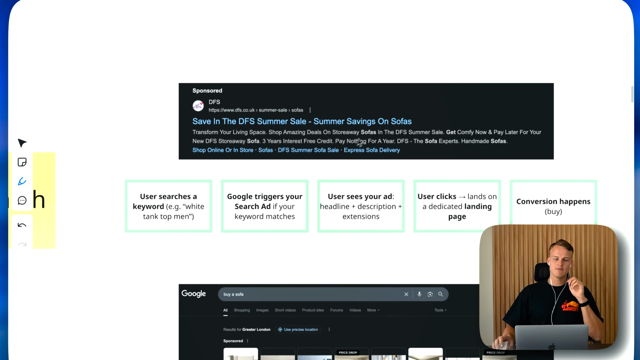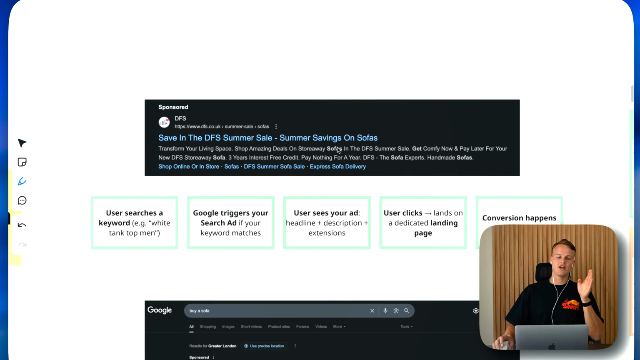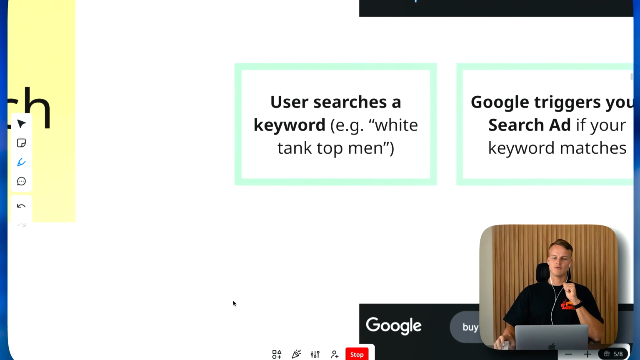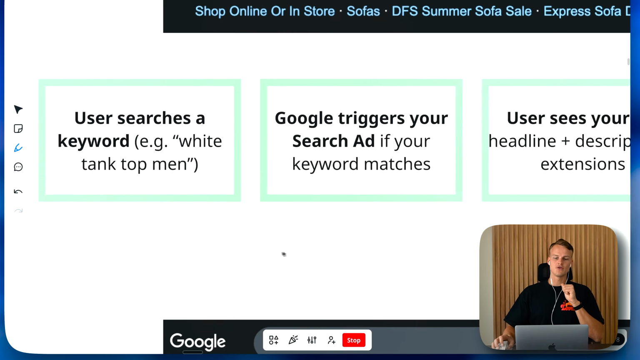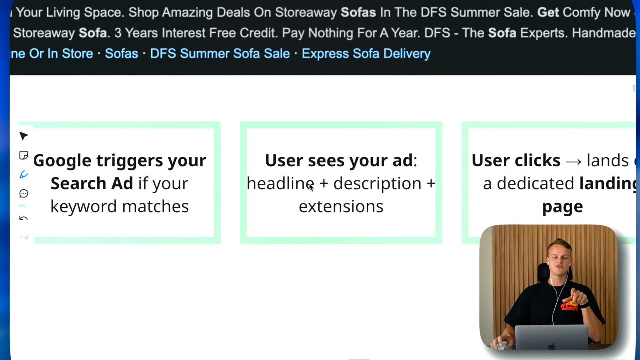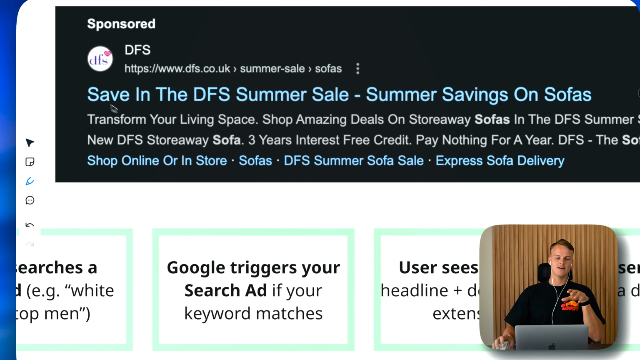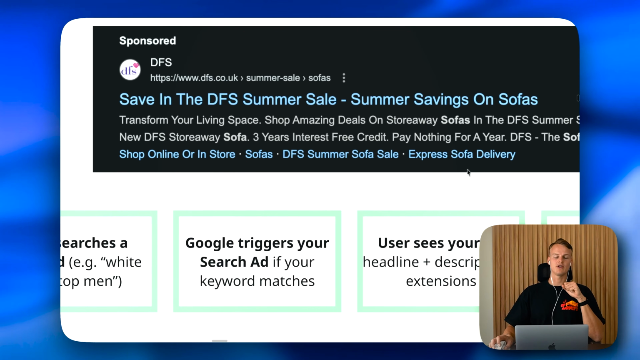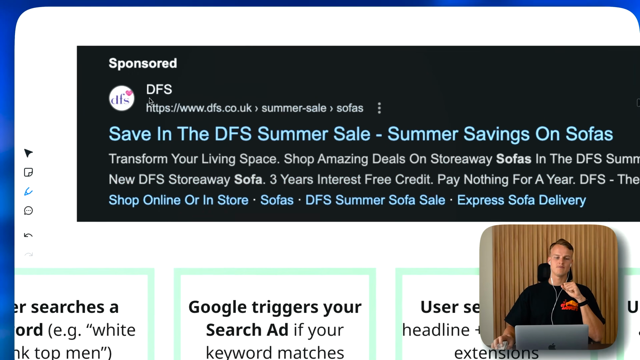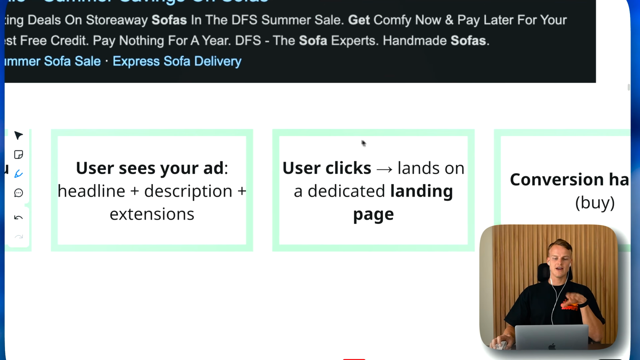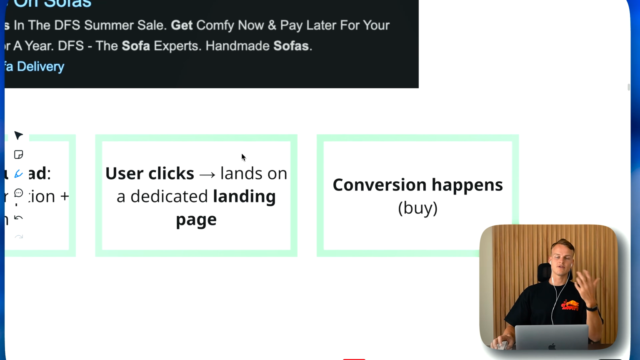Okay, so this is an example of a search ad, which basically works as follows. A searcher searches a keyword, so for example, white tank top man. Google triggers your search ad if your keyword matches. The user sees your ad, so that's like a headline, description, maybe some site links, so extra links that you can put in your search ad, some logo here and your brand name right there. The user clicks and then lands on your dedicated landing page, and then the conversion happens.